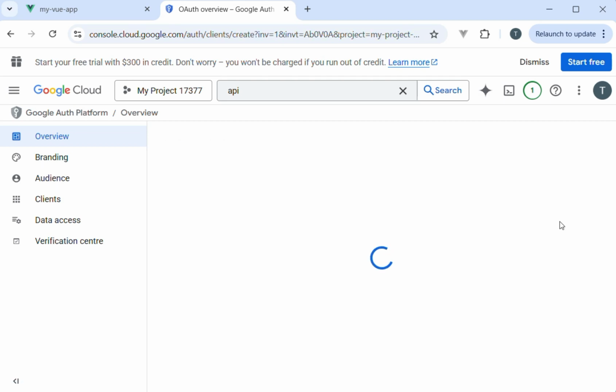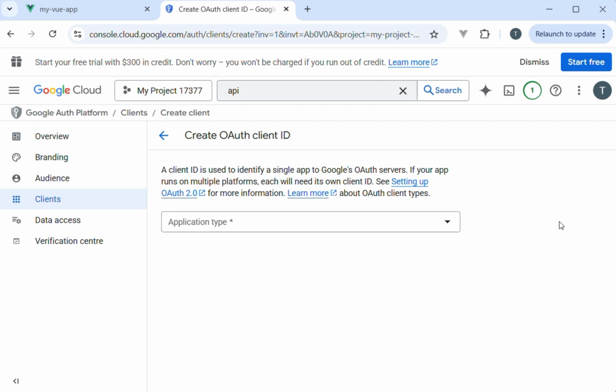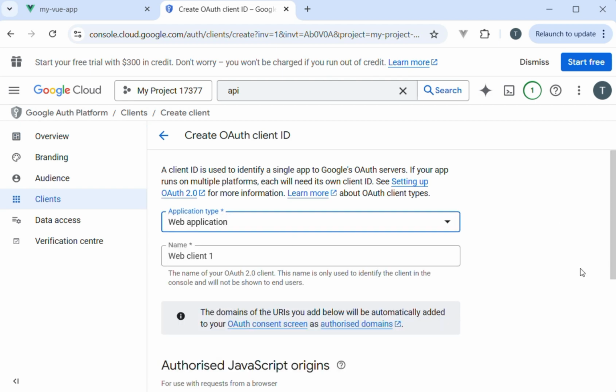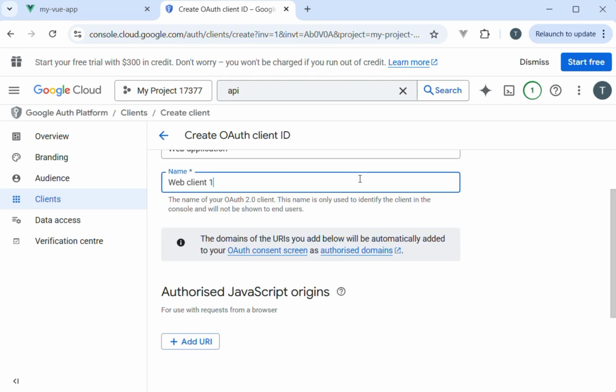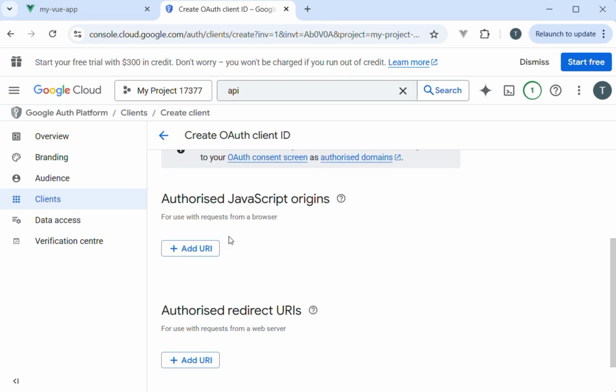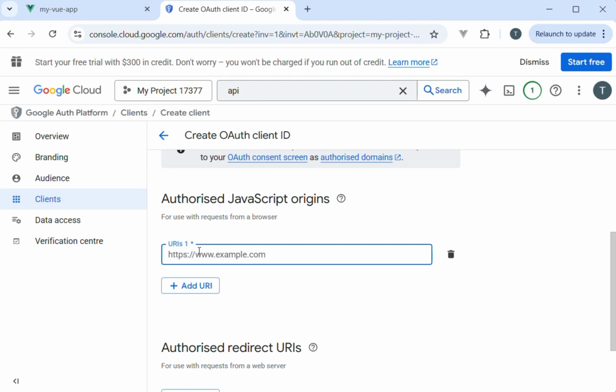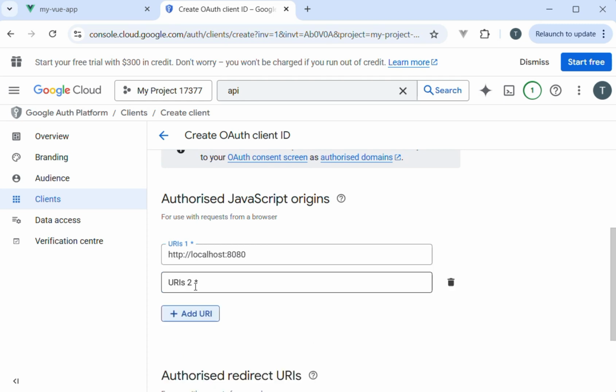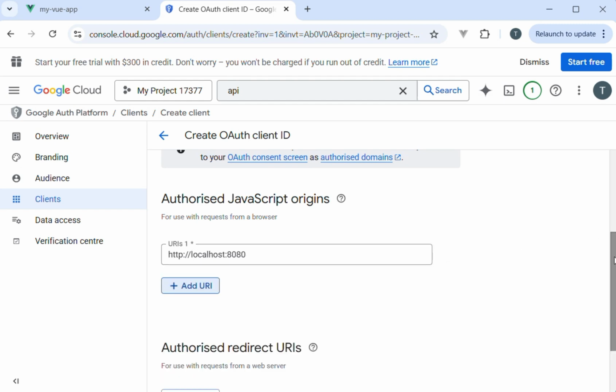So click on create OAuth client, application type web application, name web client 1, authorized JavaScript origins. That should be your localhost, your front end URL. Or if you are going live, you can just add the URL of the front end, your live URL. But since we are just on localhost, we'll just use localhost 8080.